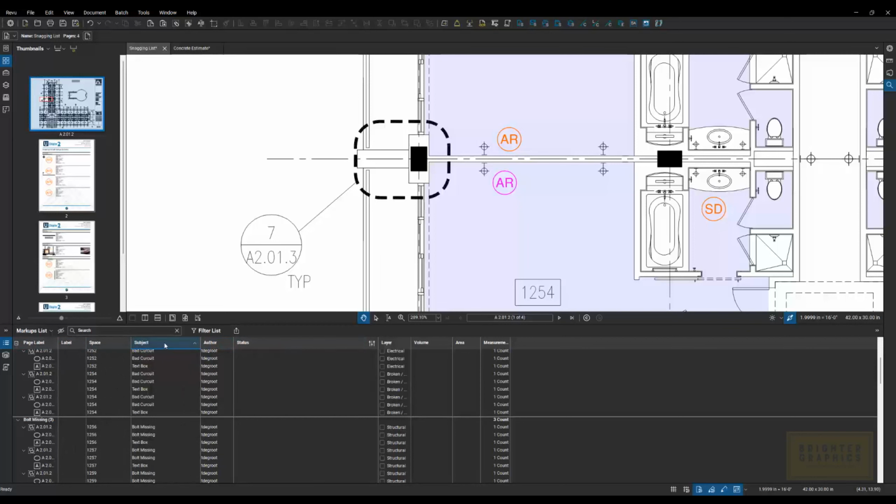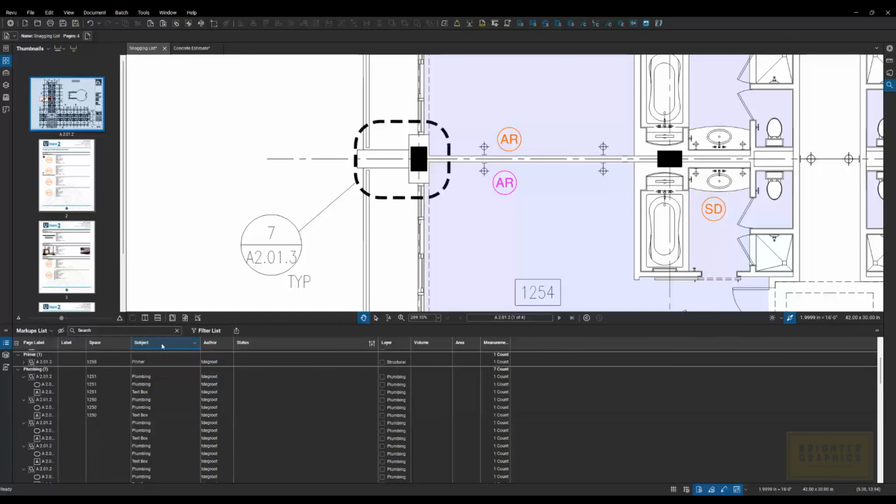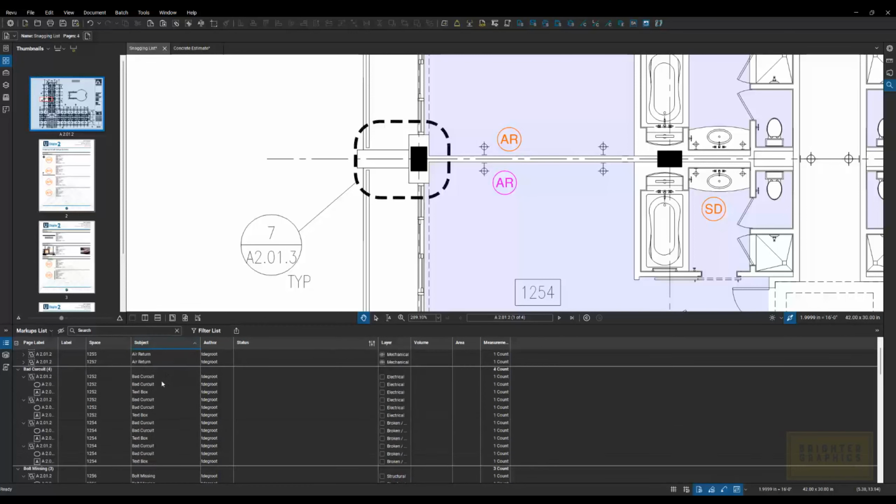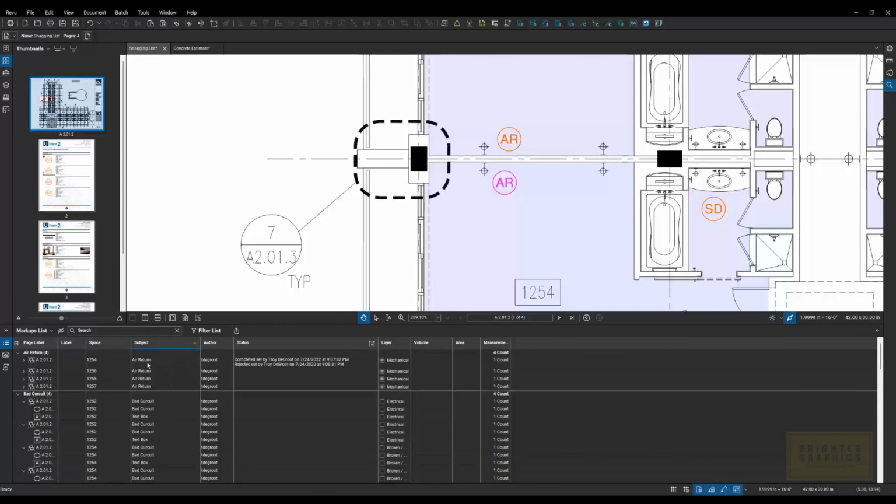The other thing that we can do is click on the top of the column, and that will sort the whole markups list by that column. So a lot like you would do in Excel, you can say sort everything by subject, and it's going to put all of the similar subjects together. So all our returns are together, all our bad circuits, and so on.